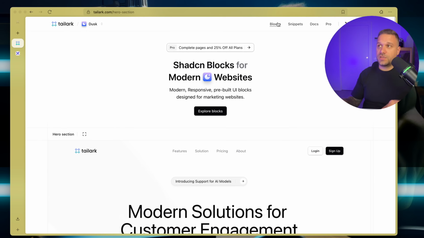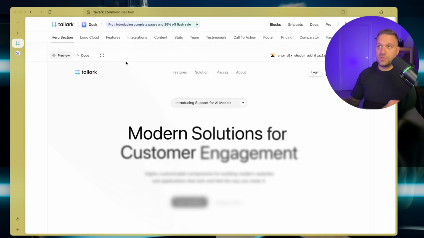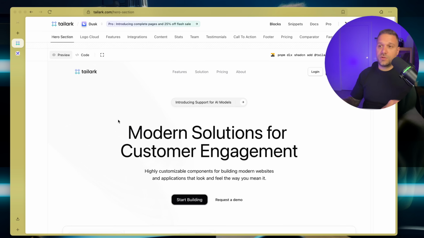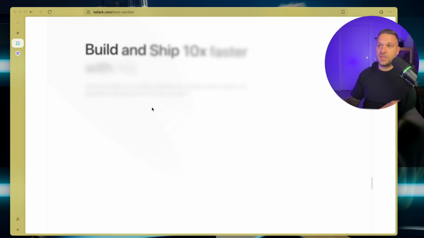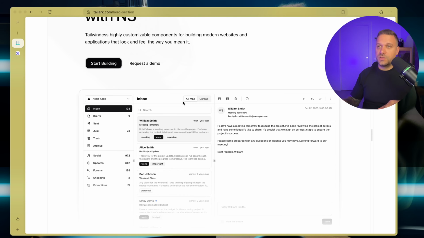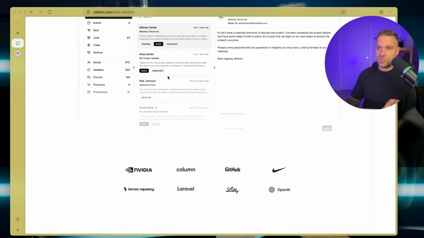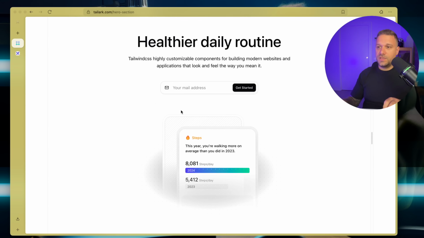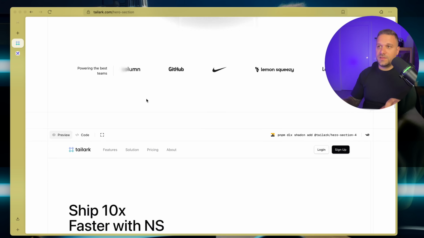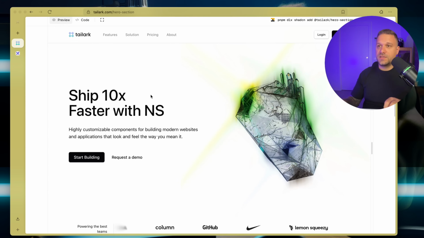So we can check here inside the blocks section what they have. So they have hero sections, and check this one out. So these are all free. We are not yet inside the pro mode. So they have all these animations, and it's looking really awesome and modern. It has all the details that we need for today's marketing websites, landing pages, and design.